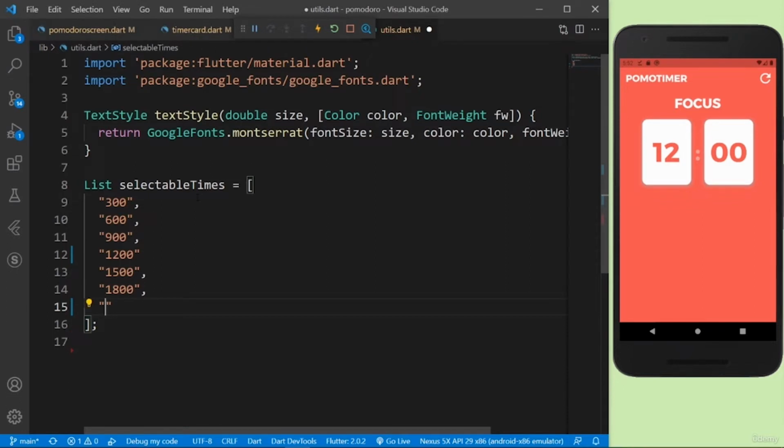Then I have 35, it's 2100. Then I have 40, so 2400. And then 45 minutes is 2700, and 50 minutes is going to be, how much is 50 minutes? Yeah, it's going to be 3000. Then I'm going to have, at last, 55 minutes, which is going to be 3300. So these are all selectable times, but which are in seconds.